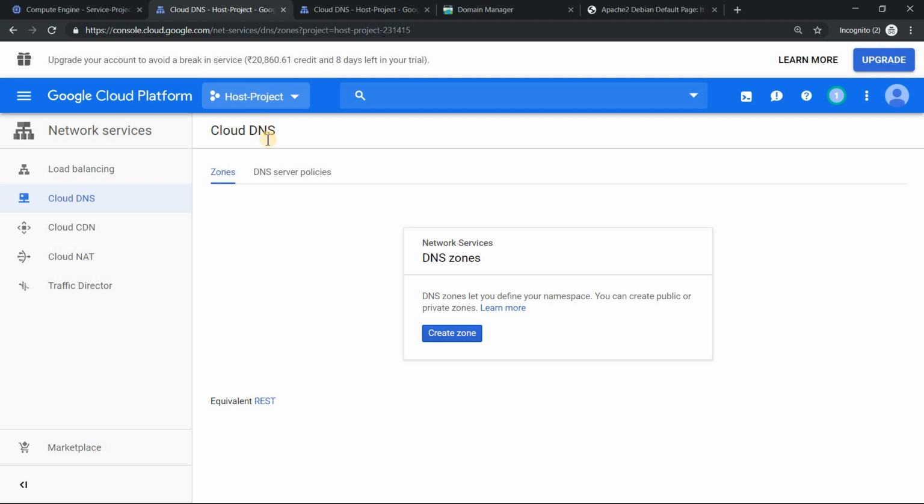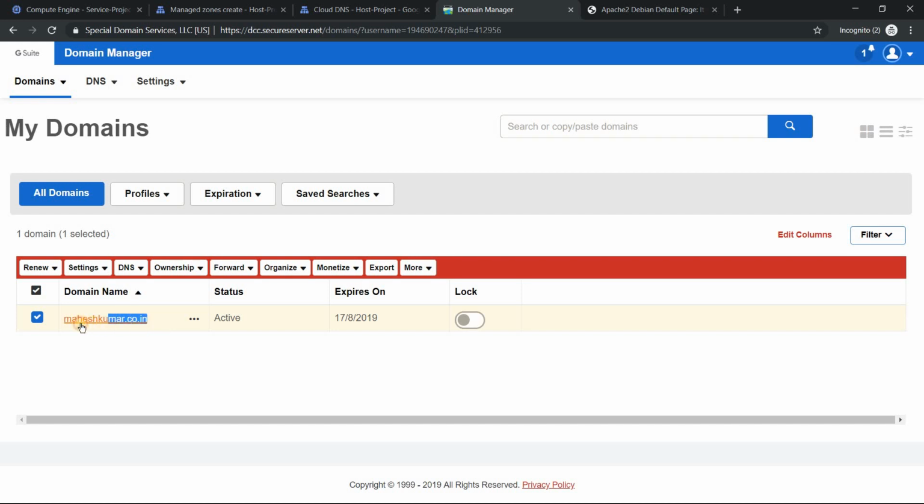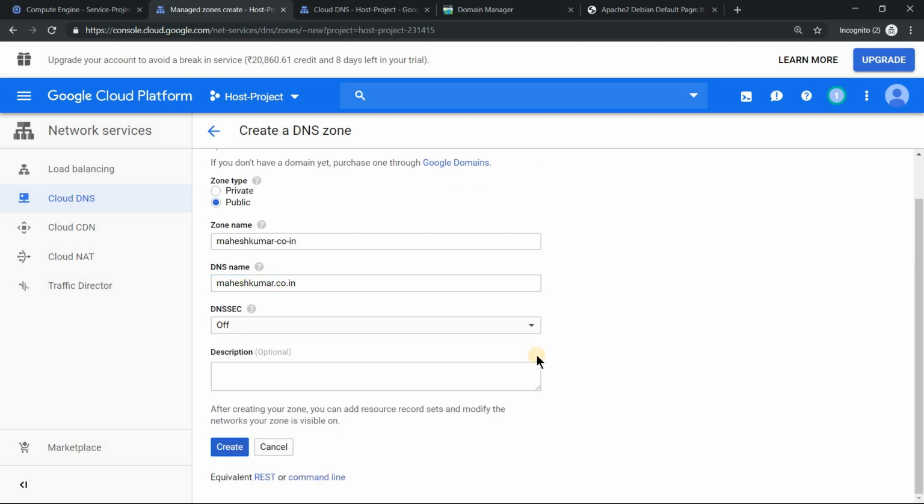Now in the host project, go to your cloud DNS, click create zone. So now usually the zone name should be hyphen separated and the domain name should be dot separated. That is how the convention is. And the example here itself makes it very clear. So let me give a zone name as maheshkumar-co-in, something like this, and my domain has to be, I don't remember it, let me just copy this and paste it. That's it. That's enough. That will create your zone.